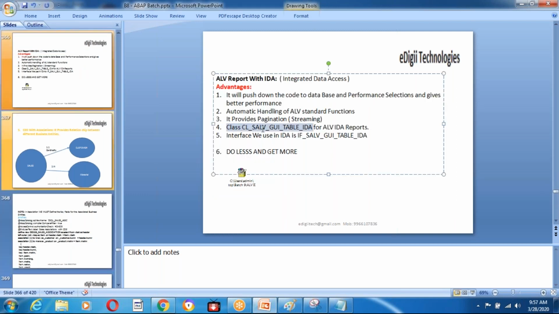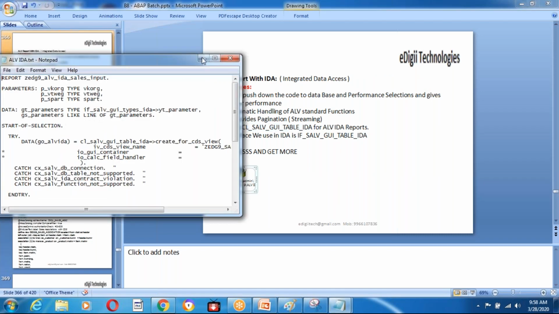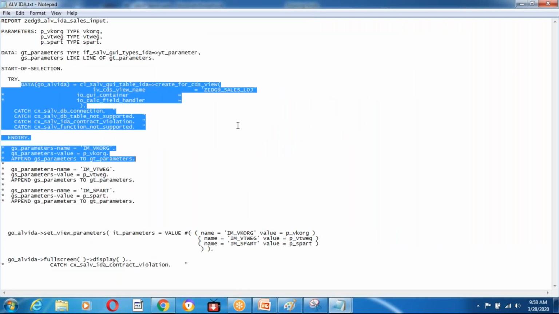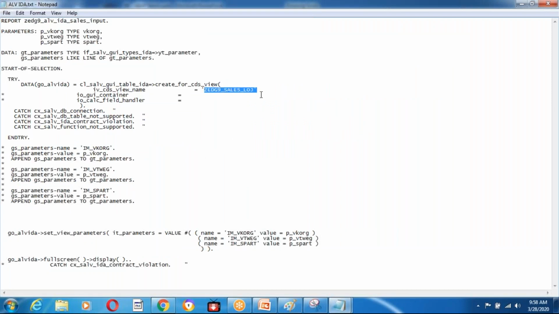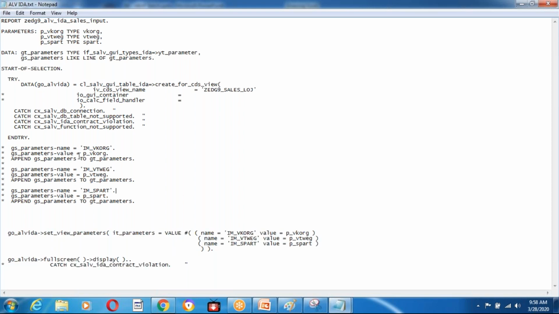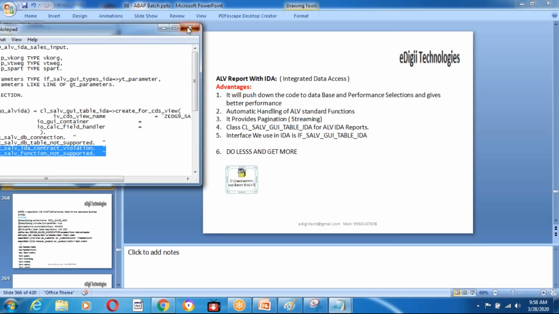For the IDA report we used the class CL_SALV_GUI_TABLE_IDA with a single line statement, and we fetched the data and reported it. This is my code, I used a CDS and passed the parameters VKORG, VTWEG, MATNR, and with only one statement I fetched the data from the database and displayed it in an ALV report. This is CDS with ALV integrated data access.